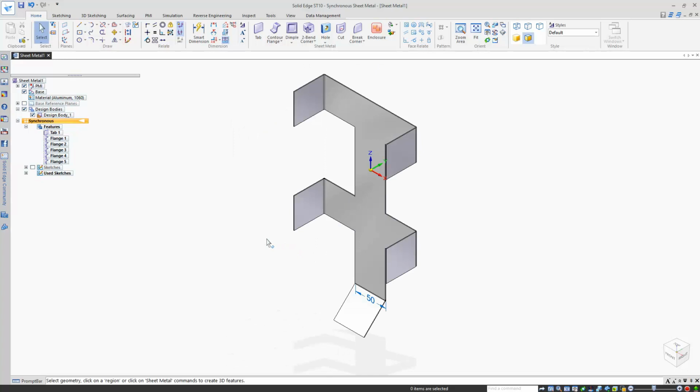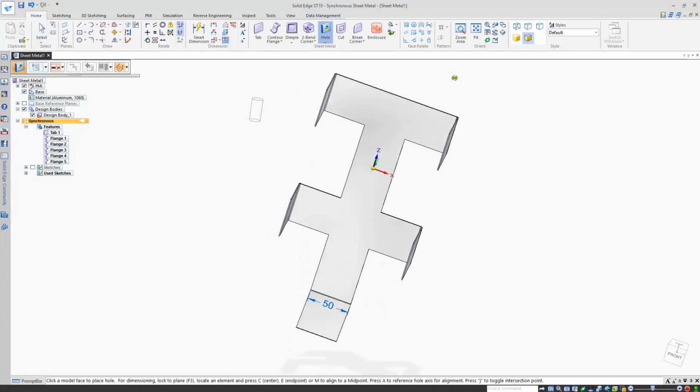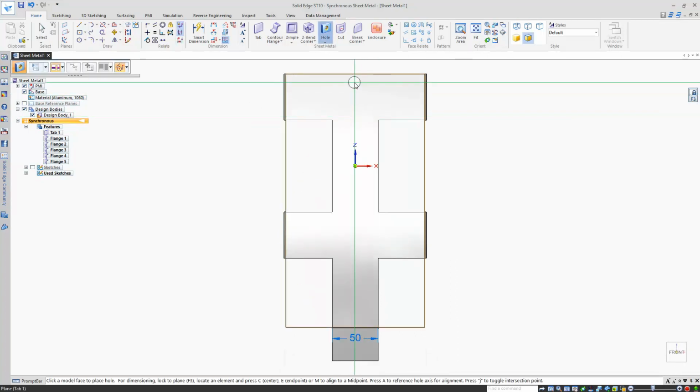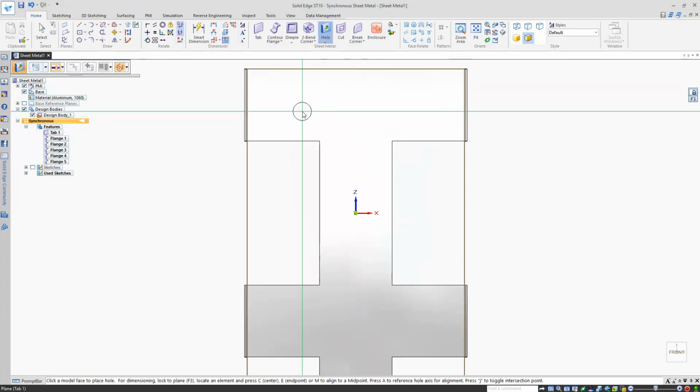I also need 4 mounting holes and a dimple in the middle of the part to ensure it resists bending around the x-axis. The hole command works exactly as you would expect in the part environment. Hover over a face and press F3 to lock onto it. I personally like using Ctrl and H to view the face at 90 degrees.